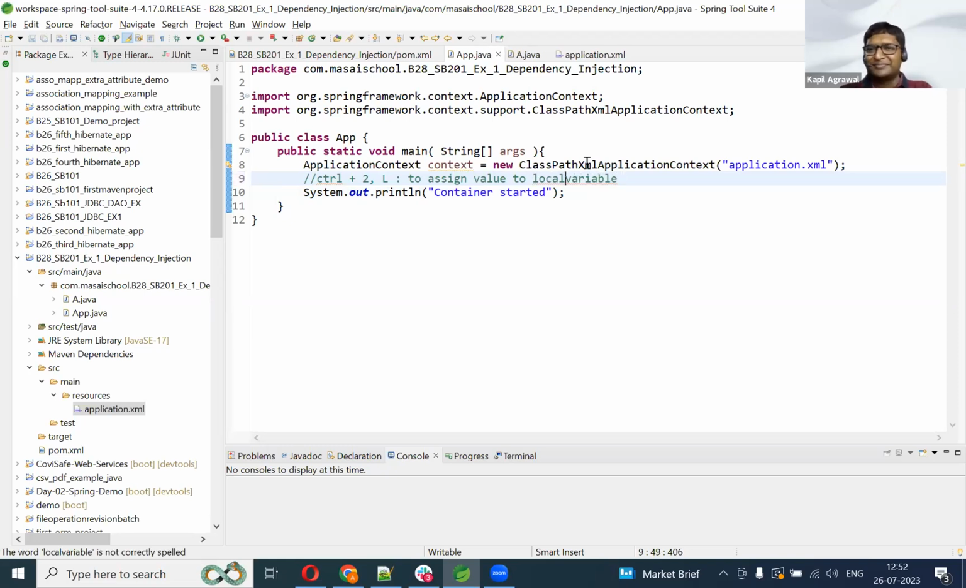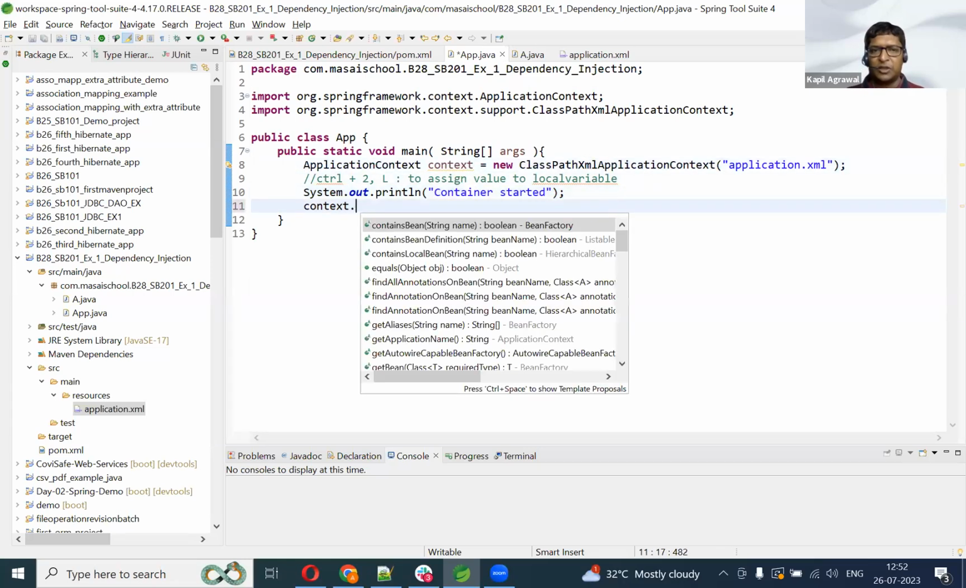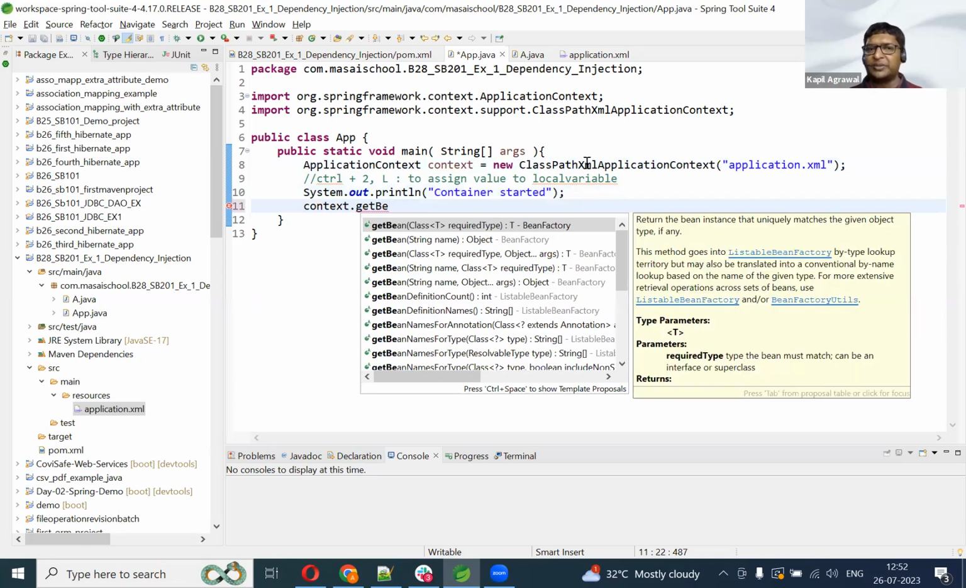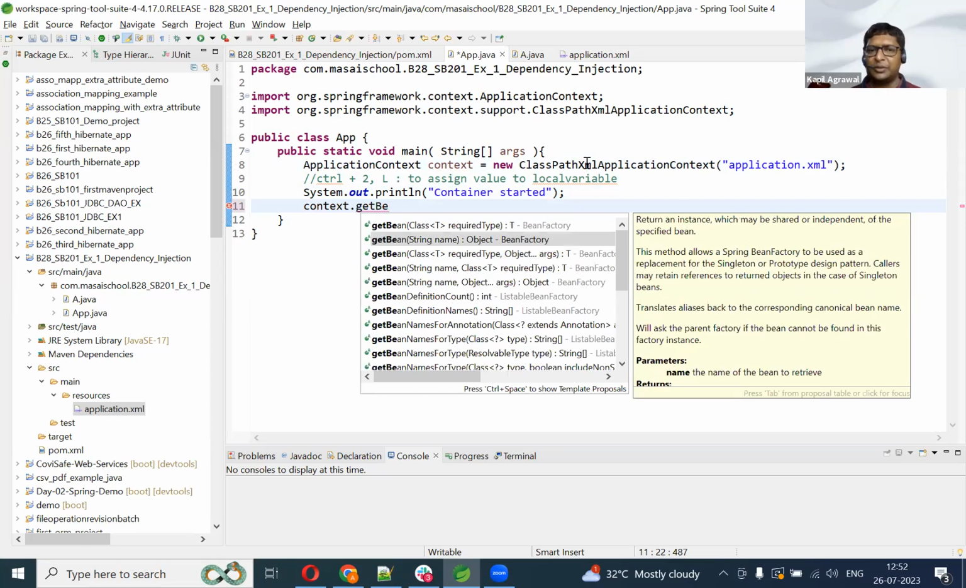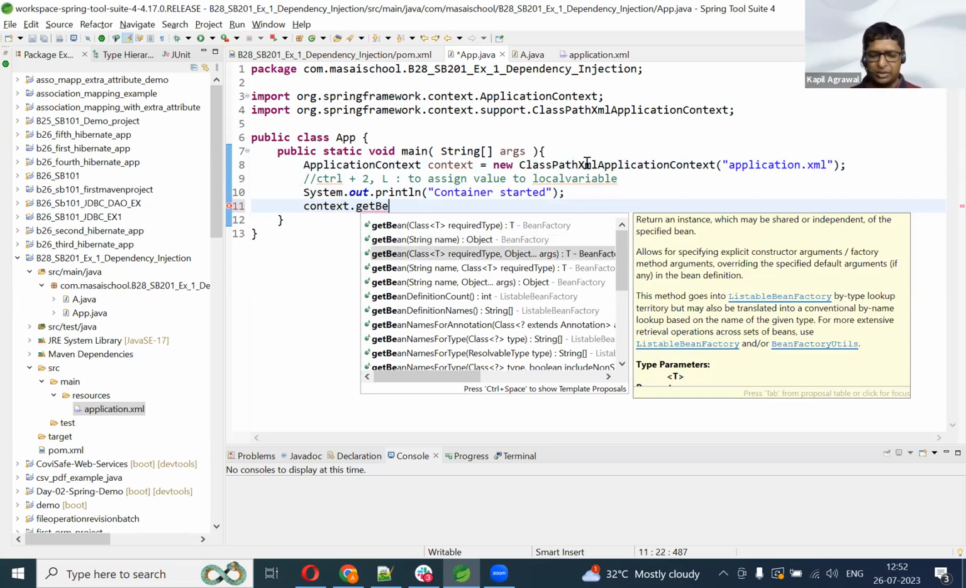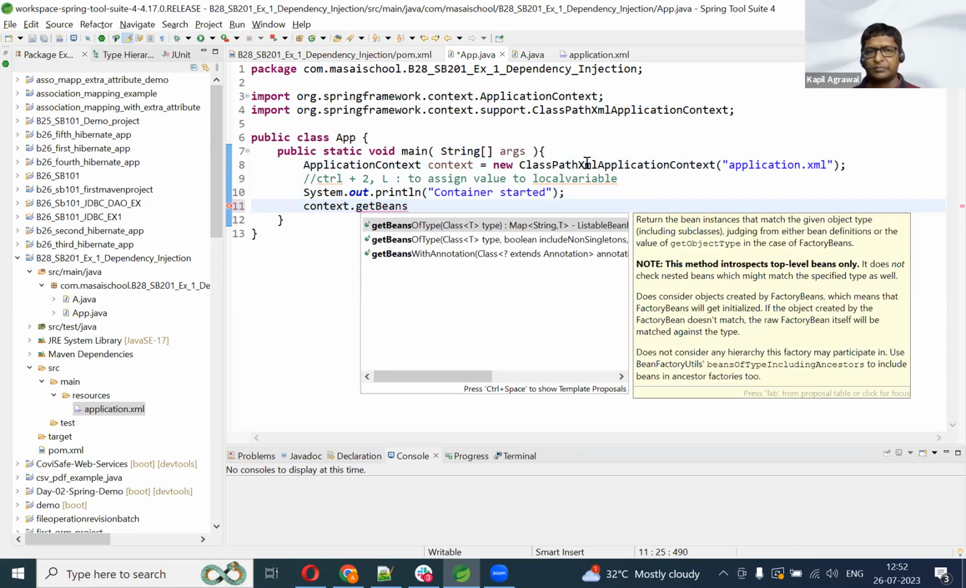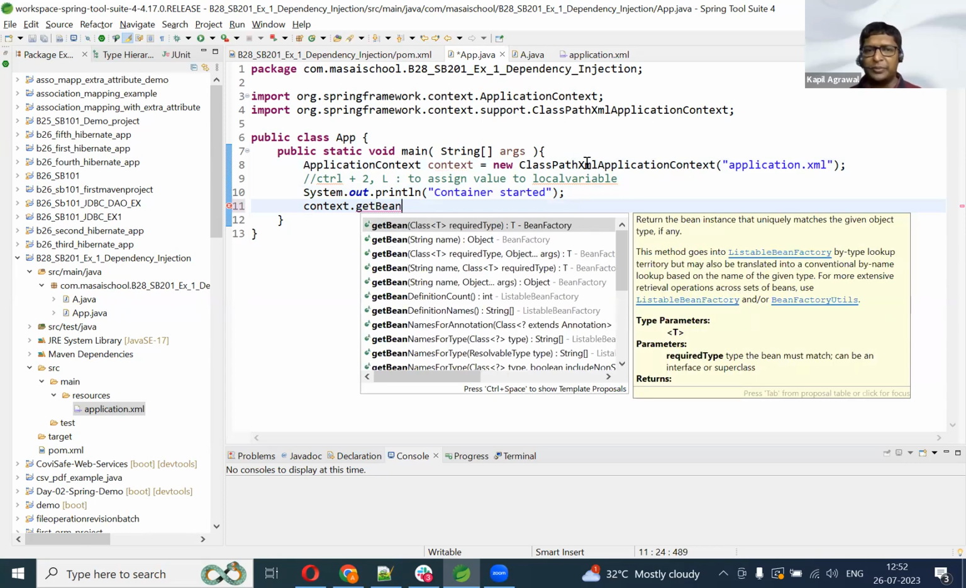Okay. People are demanding the shortcuts, so I have written it here as a comment. Okay, I have written the start. Using this context, everyone, can I call the getBean method to get the object? Yes or no? I'm calling the getBean method.